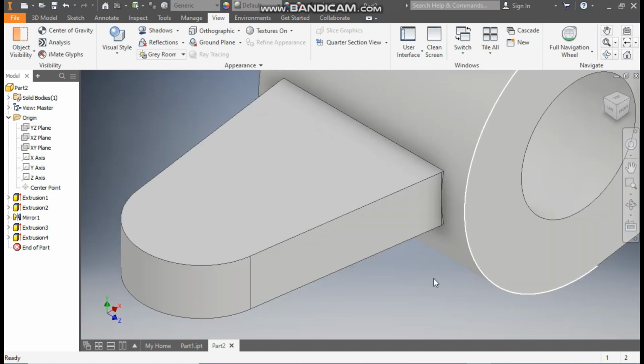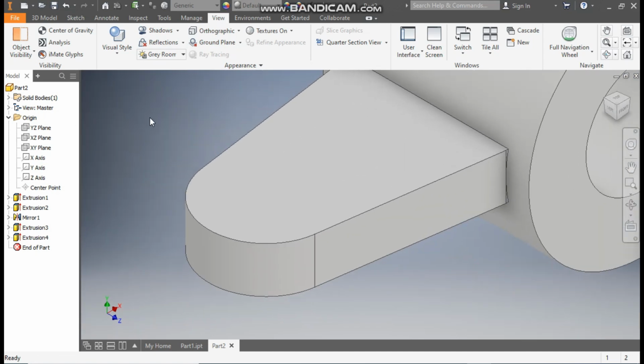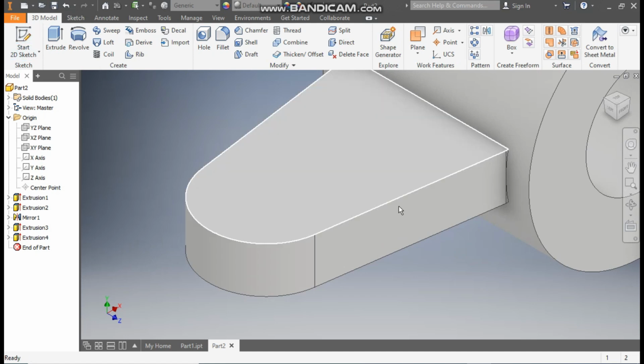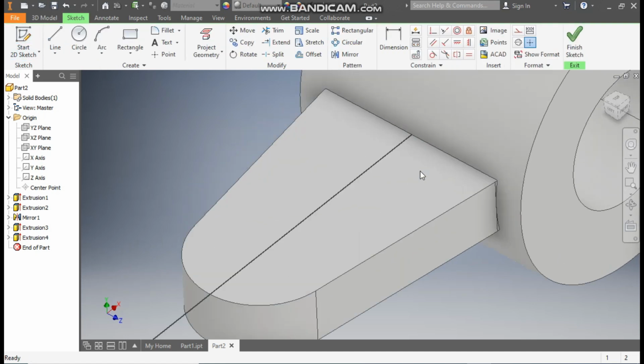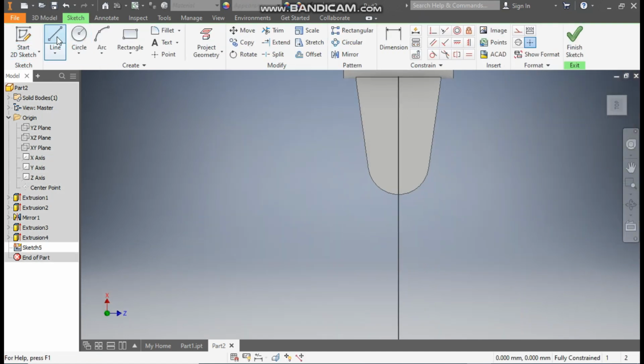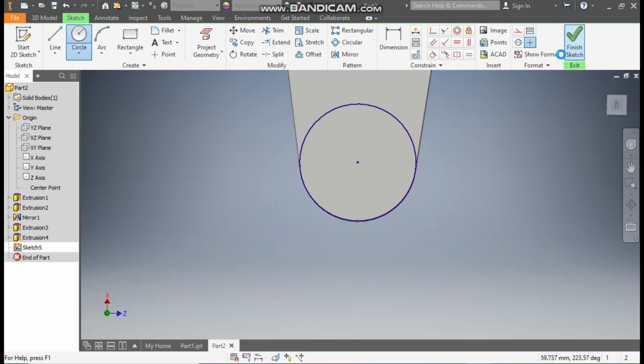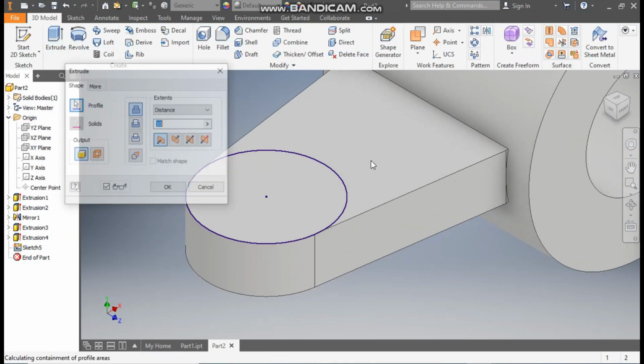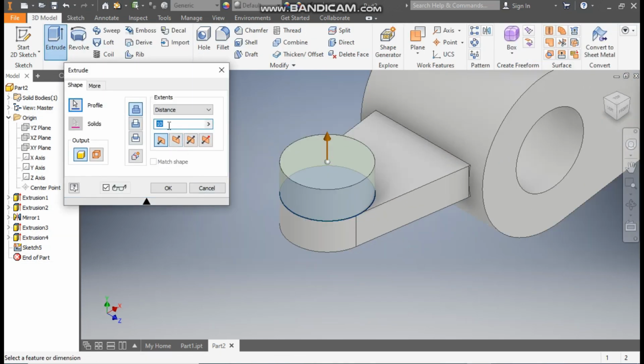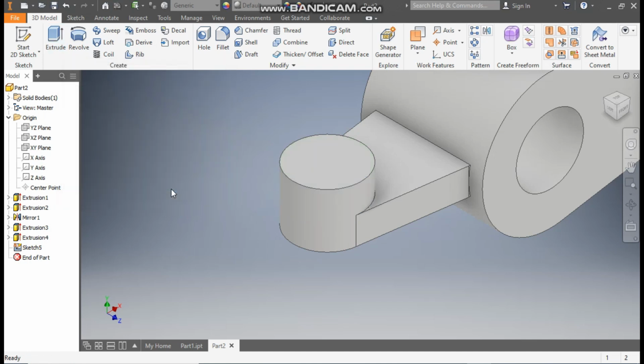Okay, now here go to the 3D model, select this face, go to create sketch, take here circle command, and from this center point make a circle of 25 mm, finish sketch, take extrude. Here we are going to take extrude of 10 mm again and press OK.